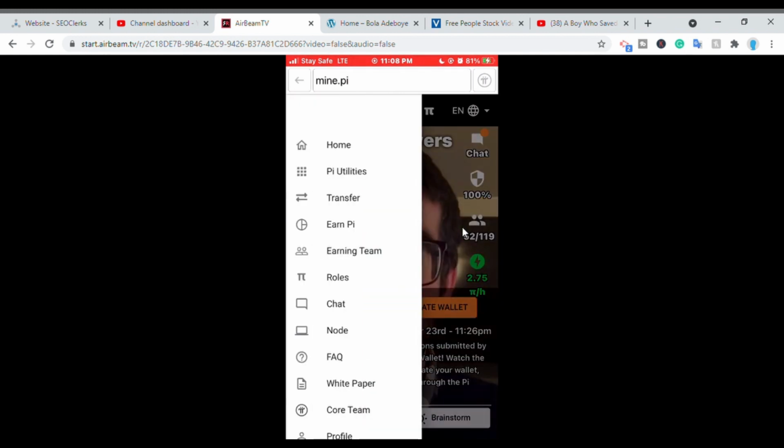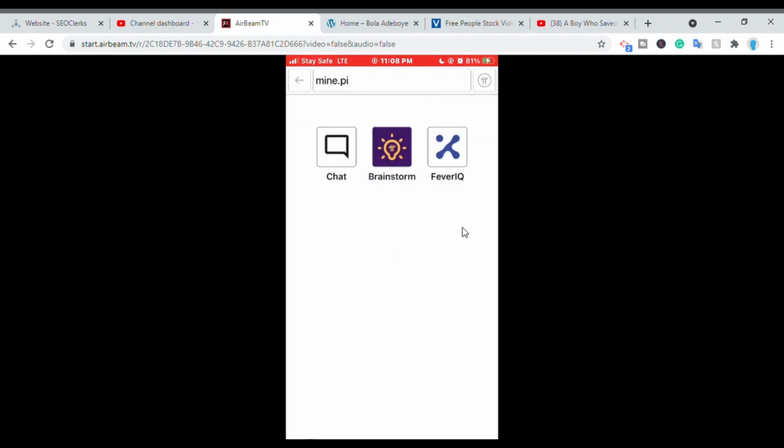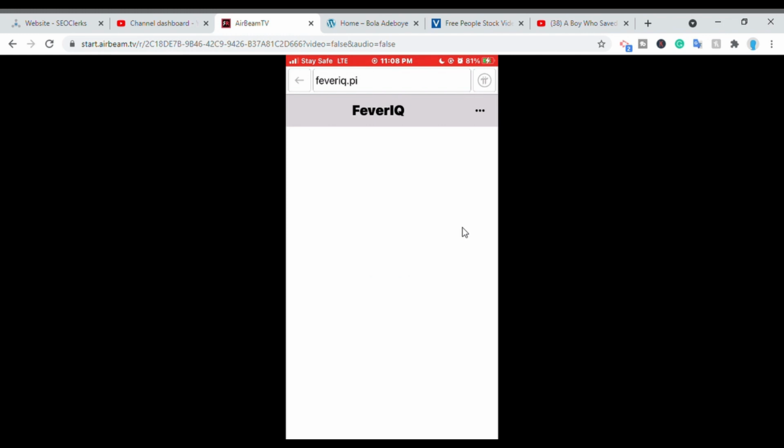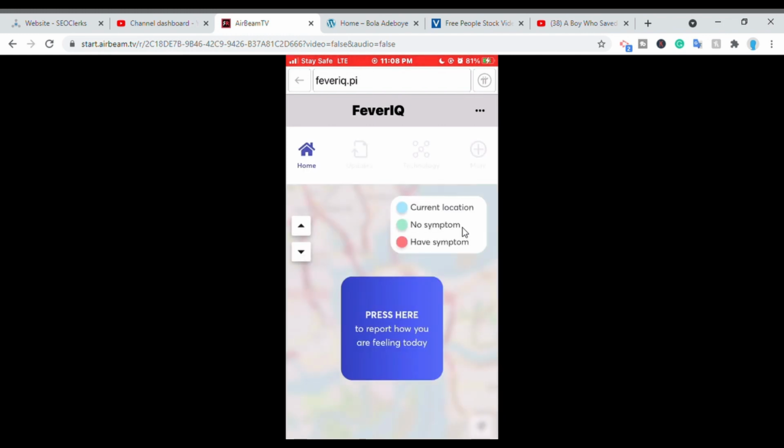I go to the menu and I click on Pi Utilities. It brings me to the page where you see the chat, brainstorm, and Fever IQ. So I click on Fever IQ. Now on Fever IQ, all you're requested to do is to give your status about COVID-19.